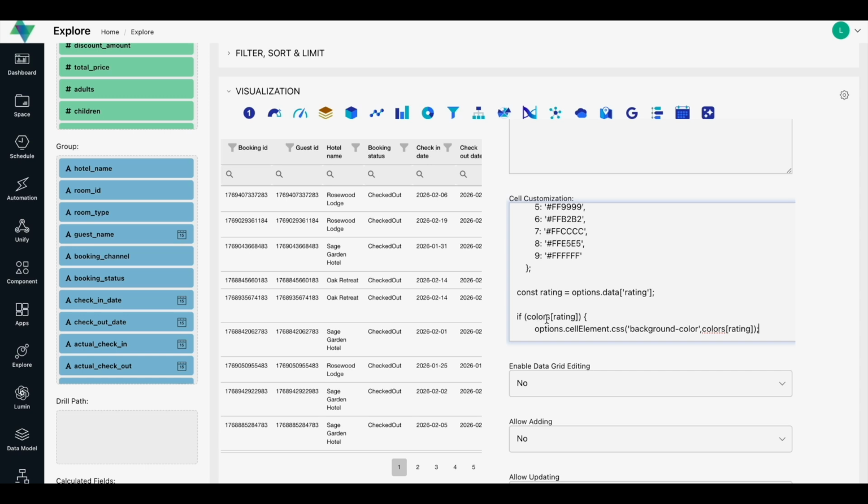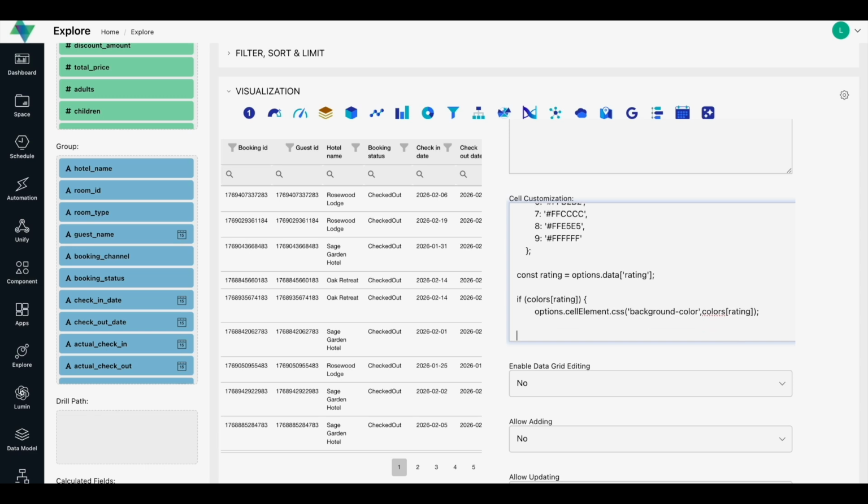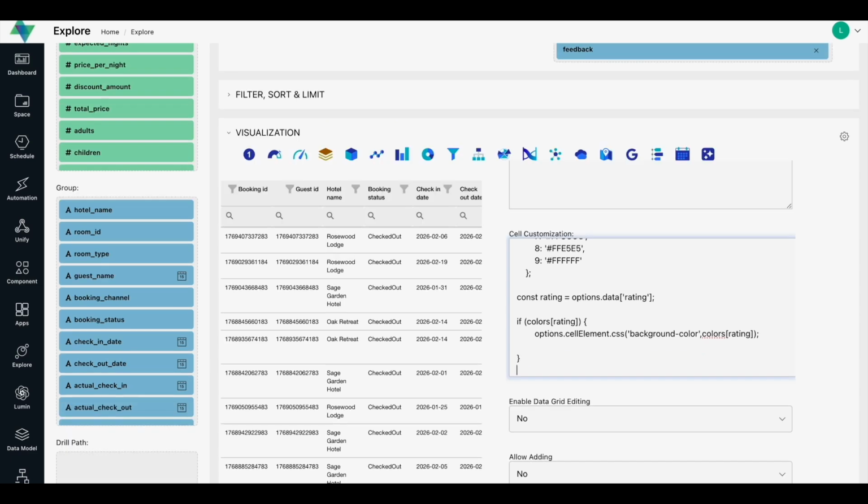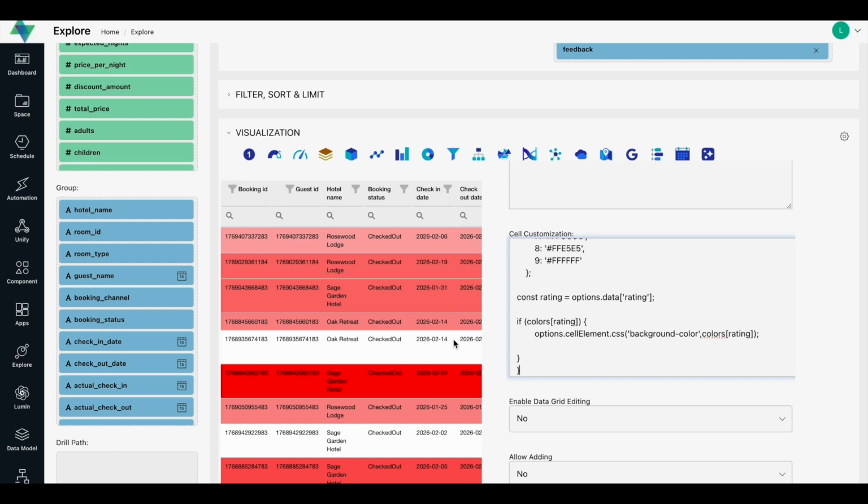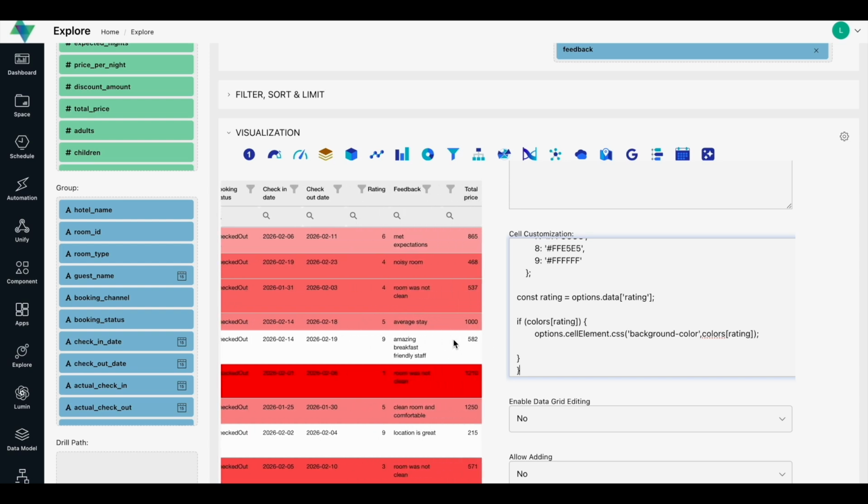So if colors rating checks that the row's rating actually exists in the lookup table, and then options.cell_element.css sets the background color to the color matching the rating in the lookup table. Then we just need to close all of the brackets and you'll see that the code works. So 4 is darker than 6 and 1 is darker than 4, 5 is lighter than 4. It's based off of the rating number.